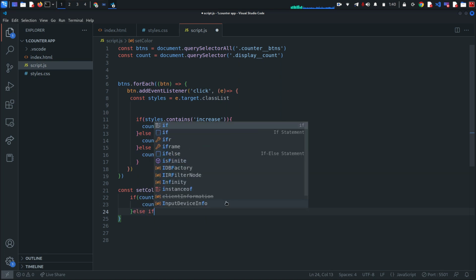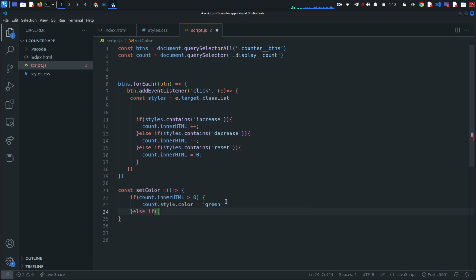Else if count is equal to 0, I want the color to be what? Gray, maybe like this. It's okay. But else if, let's copy this guy and just paste it right here. So I hope it's right.